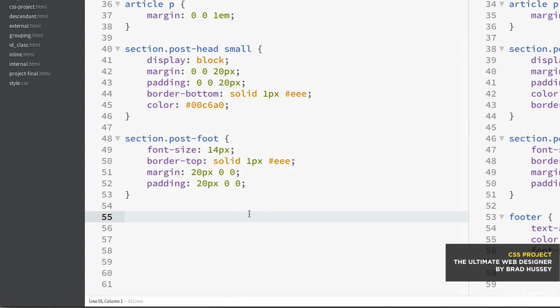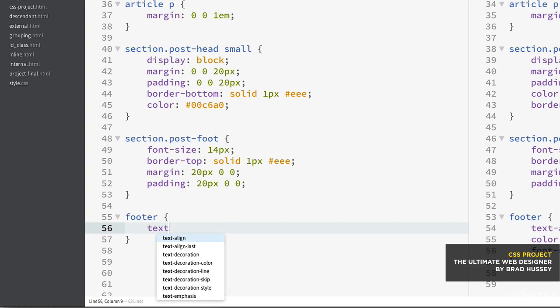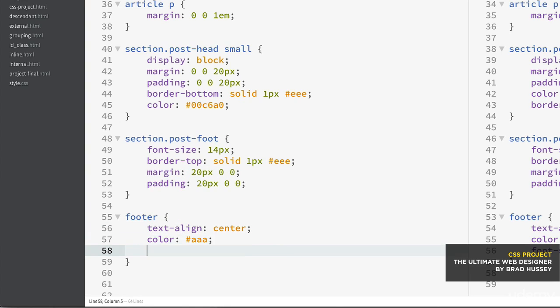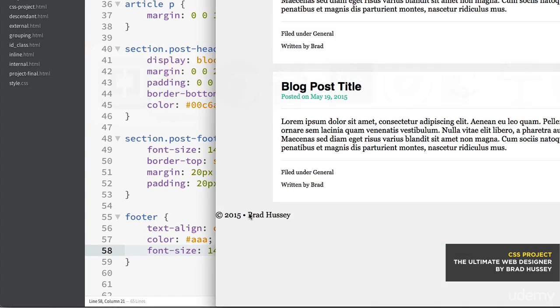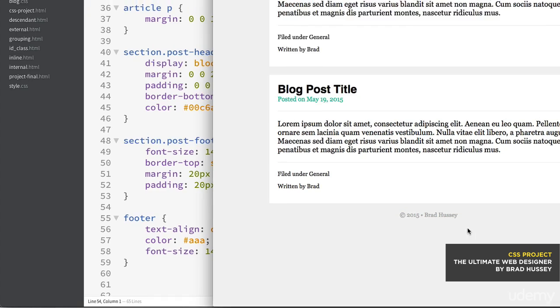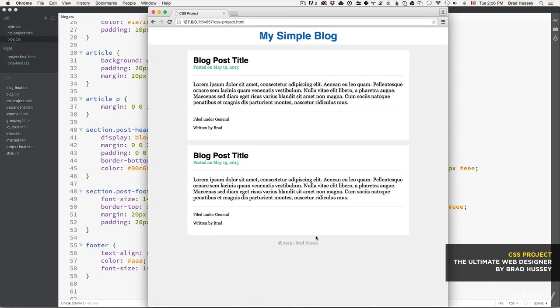Okay, last little bit here. We're just going to select the footer tag, text align, center, color, AAA, font size, 14 pixels. There we go. Let's see what that looks like. There it is. So nice and centered at the bottom there. Looking pretty good. So there's the simple blog using some very straightforward but common CSS strategies and techniques.